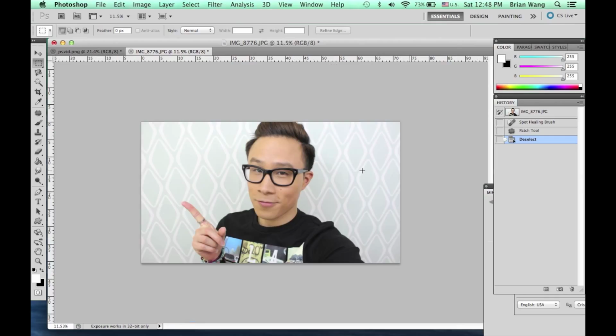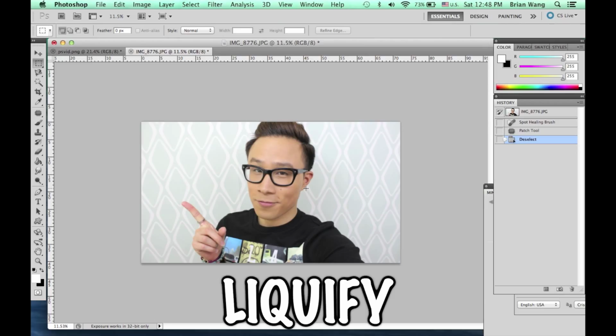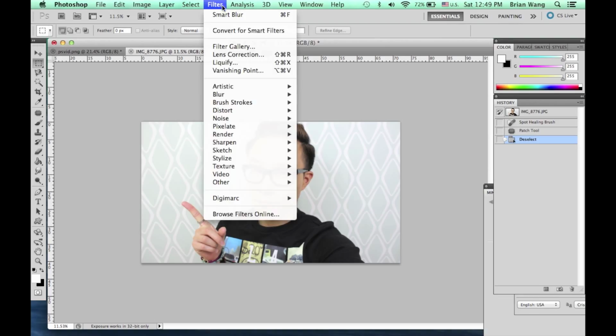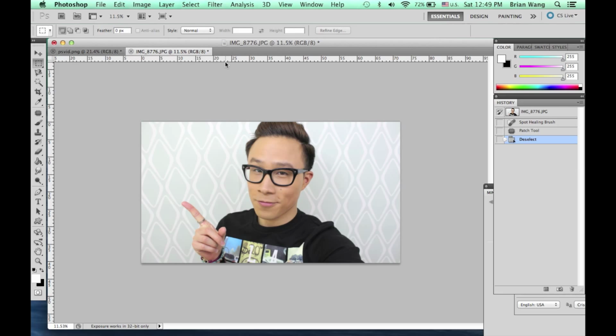I am going to move on to my favorite tool of all, LIQUIFY. I'm sure you guys have probably heard of LIQUIFY if you have ever tried using Photoshop. It's basically what you can use to plastic surgerize your face. So if you want your face to be thinner, your nose to be smaller, your hands to be bigger, whatever you want to be bigger or smaller, you can use LIQUIFY to do it. To get to LIQUIFY, at the very top, click on Filter, then click on LIQUIFY. So it's really easy to find.